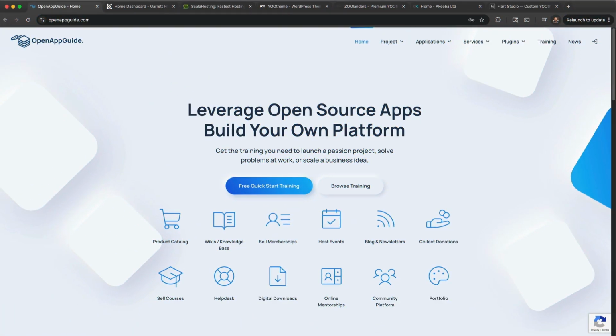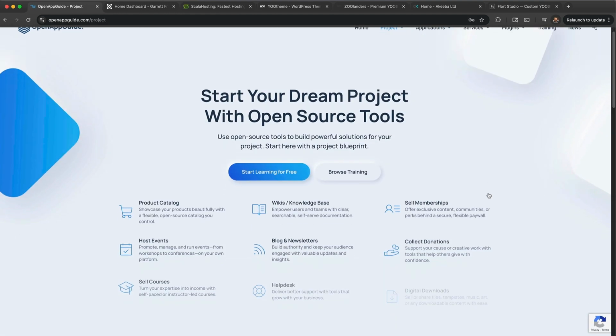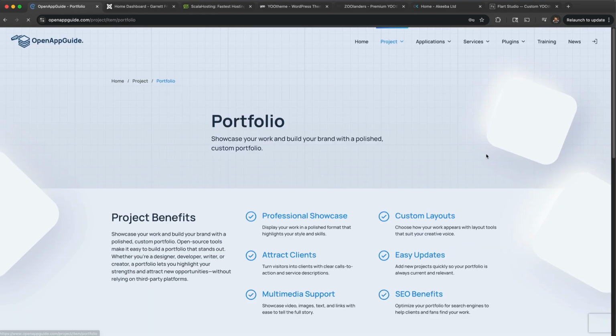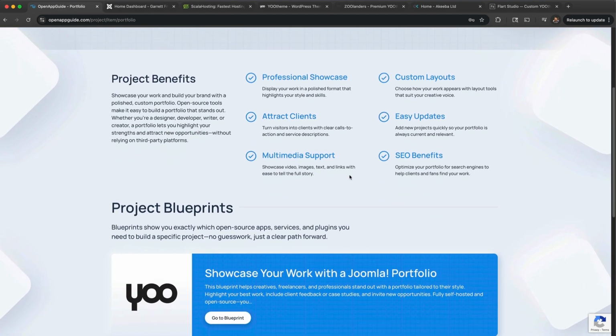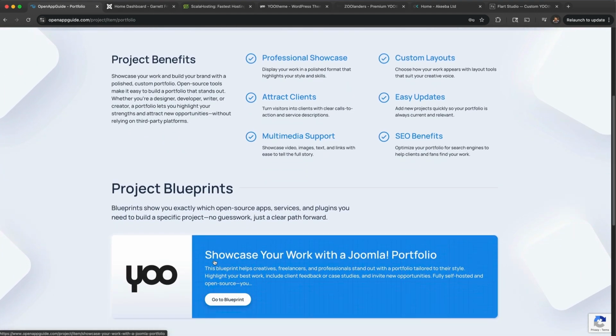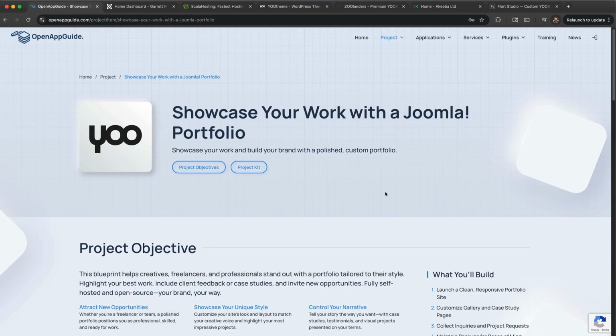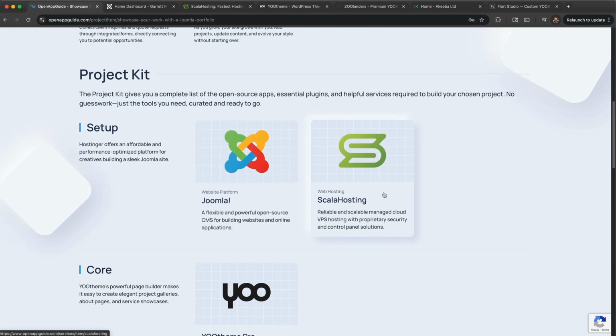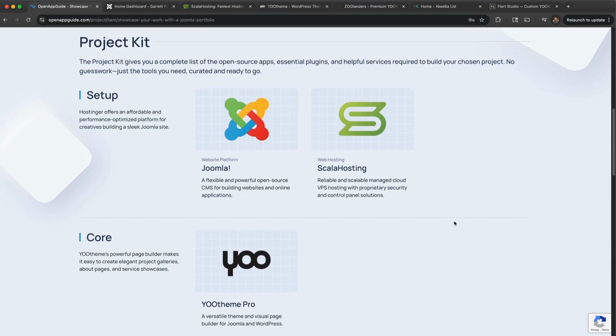To kick things off, we're going to look at all the different components that you're going to need to build your portfolio website. And the best way to do that is to go to openappguide.com and take a look at the project blueprint. So if you go over here to the home page and go under projects and then scroll down to portfolio, then you're going to see all of the blueprints listed here. This one is the Showcase Your Work with Joomla portfolio. So if we click on that blueprint and go down, this is going to give us all the different components that we're going to need to build our portfolio website.